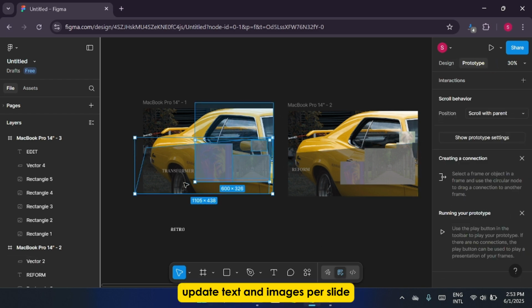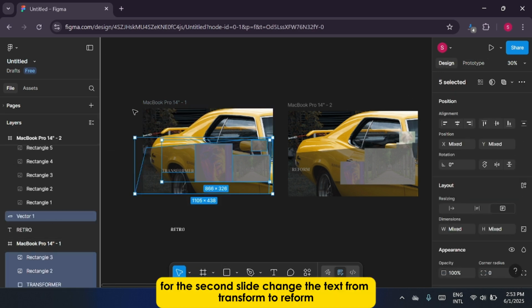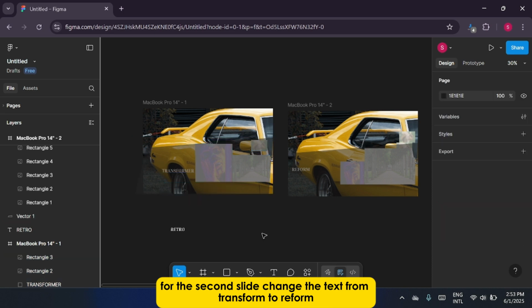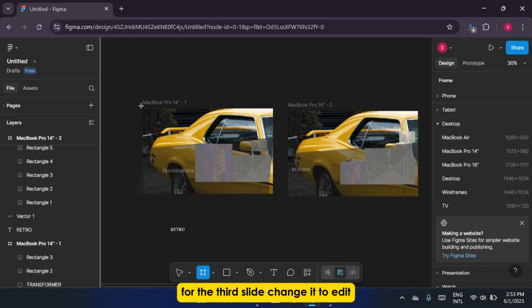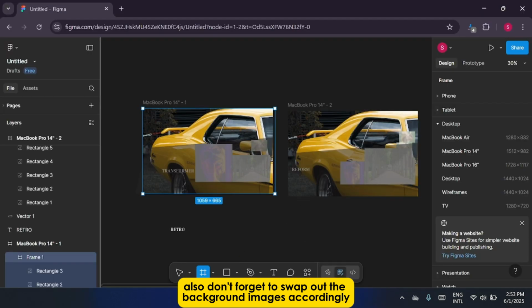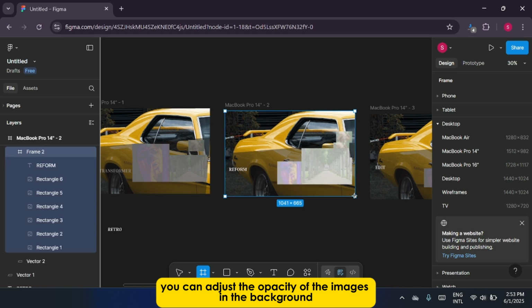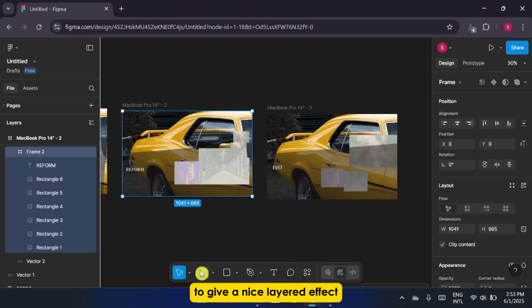Update text and images per slide. For the second slide, change the text from Transform to Reform. For the third slide, change it to Edit. Also, don't forget to swap out the background images accordingly to match each slide's theme. You can adjust the opacity of the images in the background to give a nice layered effect.